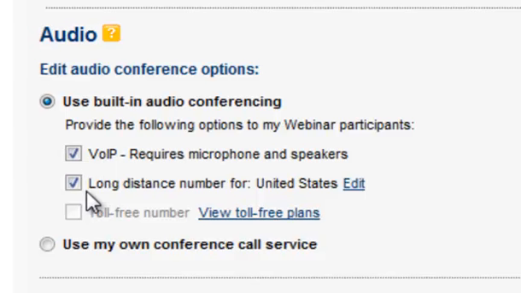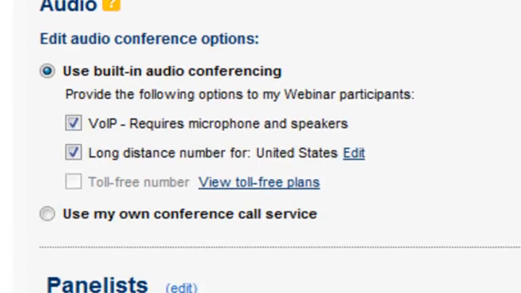It's a long distance number. Most people don't have to worry about long distance charges with cell phones anymore, so that's not as big an issue. You can get a toll-free number from them if you want. Of course, there's some additional charges involved with that.